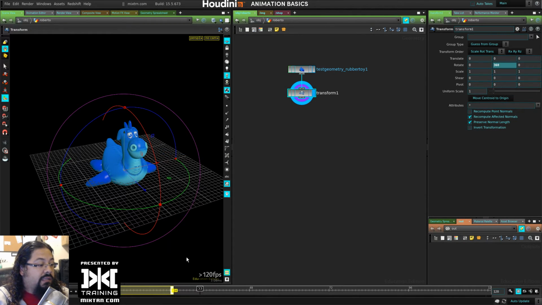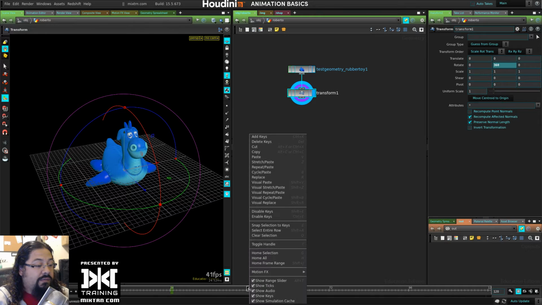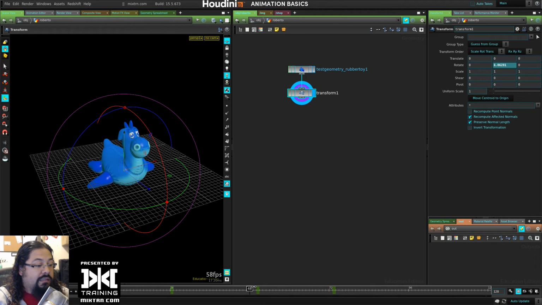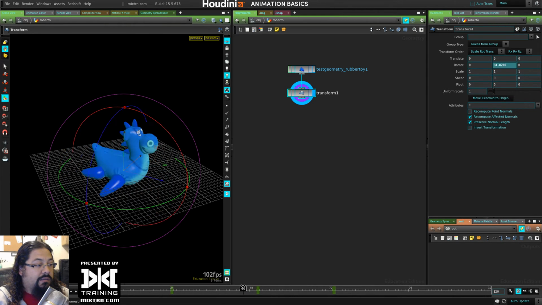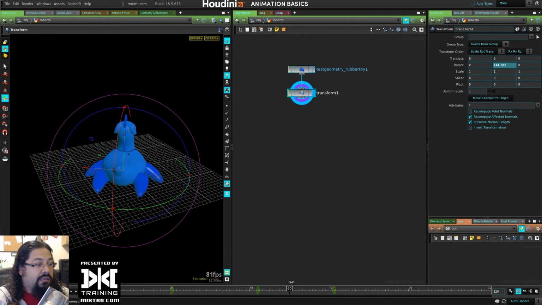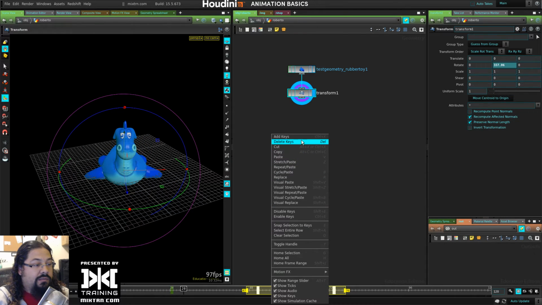You can copy those keyframes and maybe say, all right, I want to paste them here, maybe. Paste, and what? It's going back, and then it's going back again. So this is not what I want. All right, let me delete those.